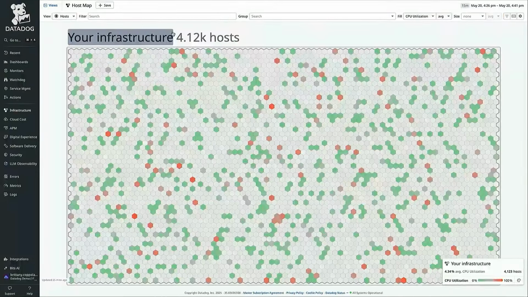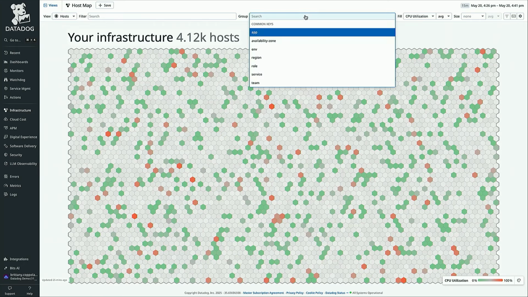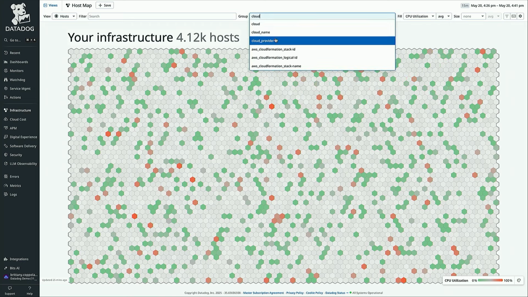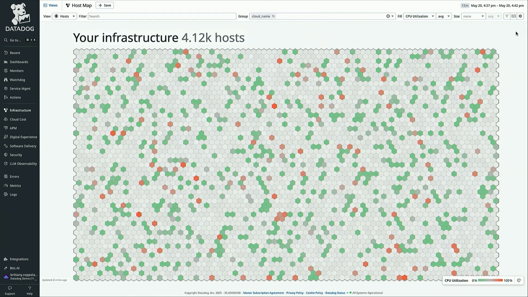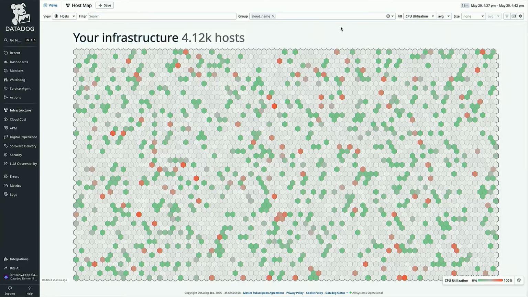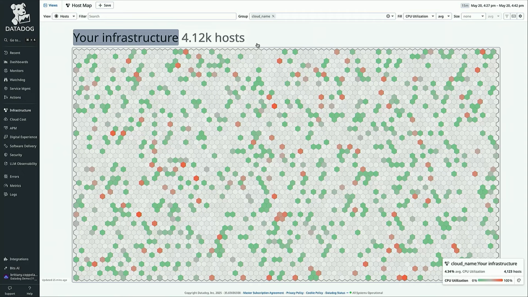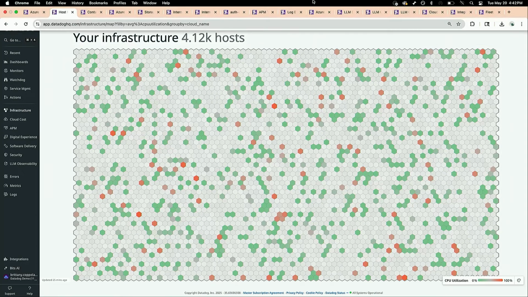And as I had mentioned before, our inaugural product that we launched almost 15 years ago was our infrastructure monitoring product. So what I can do is group by cloud provider to get an overview of my entire environment. Here we can see each of our hosts is represented by a single honeycomb, and if they're running hot, we can investigate further. Right now, this is filtered by CPU utilization, which we can see up here.